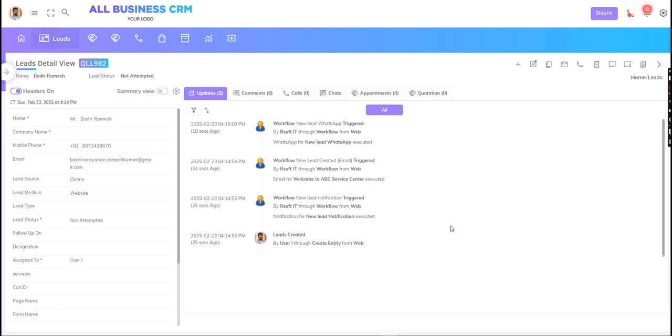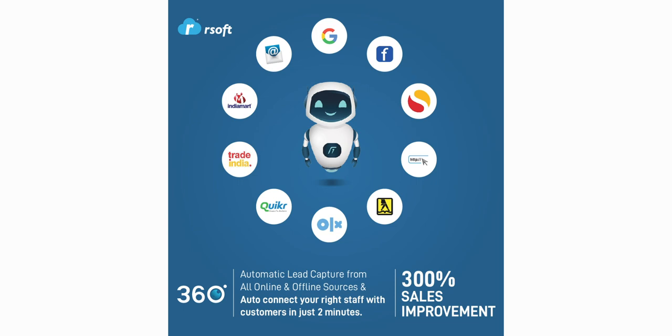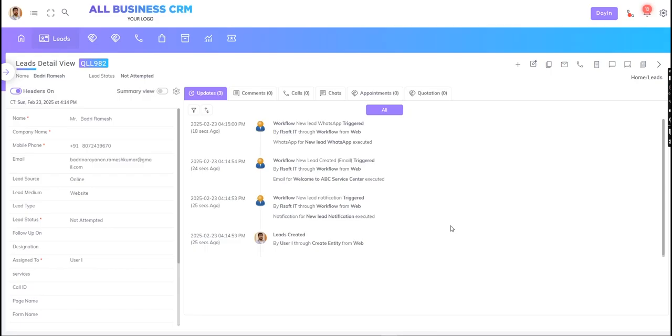Likewise, our system is capable of capturing leads from website, chatbot, Facebook, Google Ads, online portals like Just Dial, Sulekha. From 360 degrees, all the leads can be completely captured into the system. Once the system captures the lead, the next thing it does is distribution of the lead. The system is completely AI based. So however you want, you can distribute the lead.